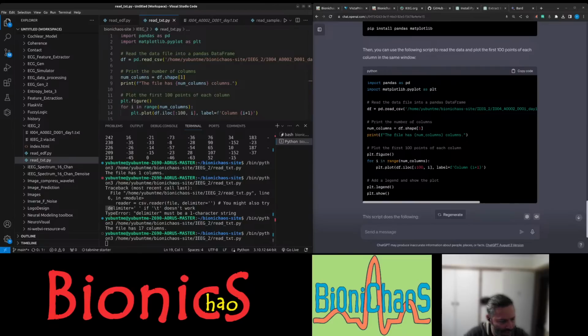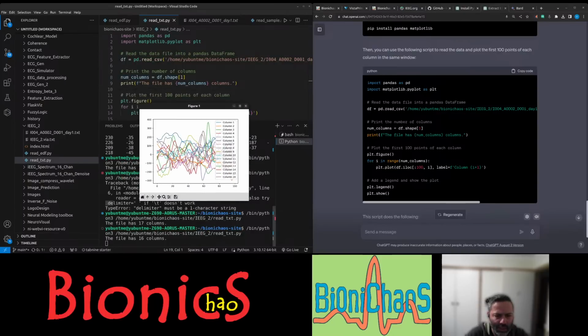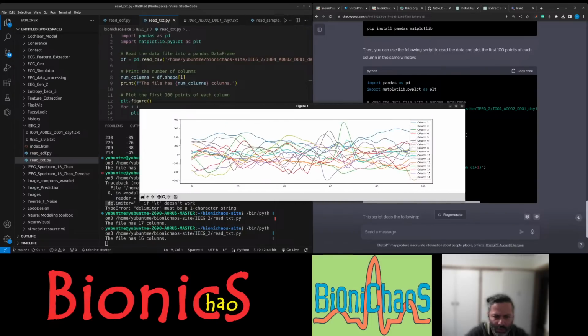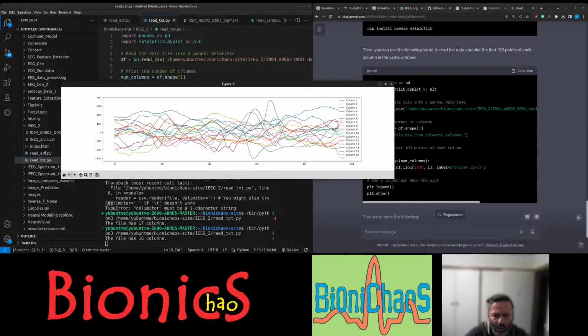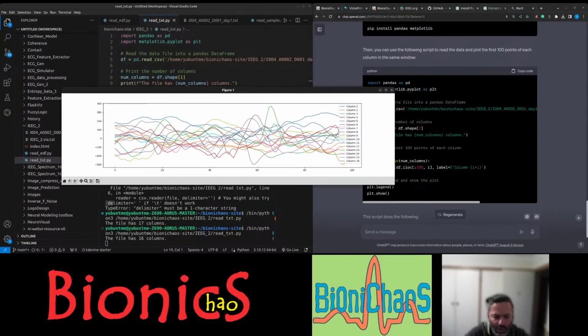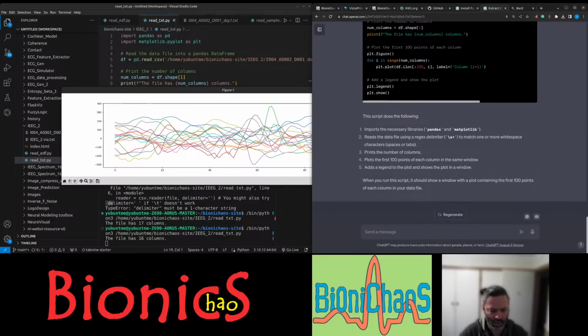Yeah, that's too many data points. It's still loading something. Right, so we got the data. That took some time to plot.